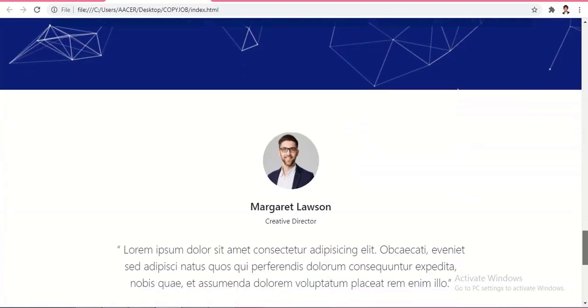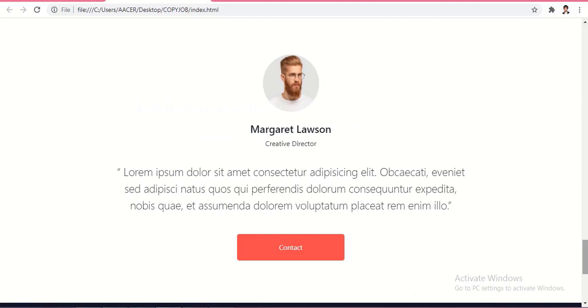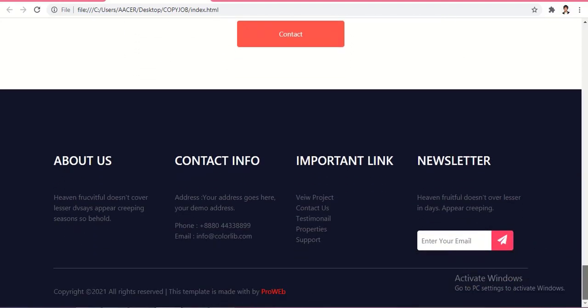And after this section here we have our Bootstrap carousel, our slider. You can get this slider from the Get Bootstrap website. First of all, here we have one image inside the circle, after that the author name, and after that here we have our detailed paragraph, and in the end here we have one contact button with the hover effect, and in the last here we have our footer section.